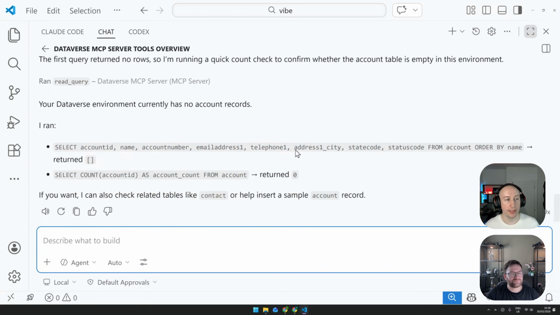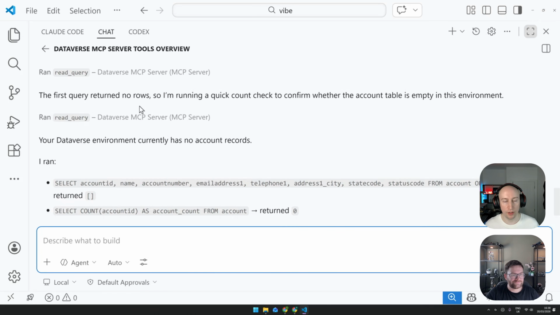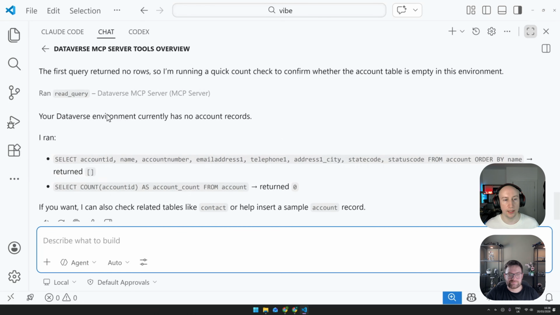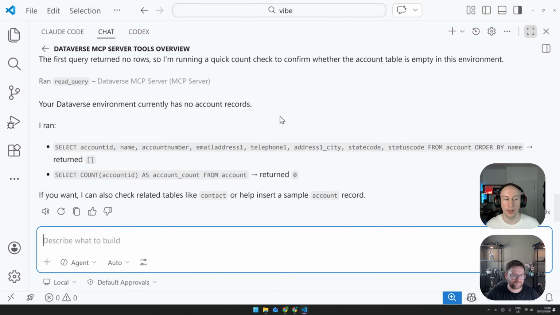All right. It said that the first query returned no rows, which is what we expected, and double checked that there aren't any records in there. So it counted them as well. It said that there aren't any in there, so that's absolutely fine. It then says, if you want, I can also check related tables or help insert a sample account record. What do you think about that, Josh? Yes, let's go and create a Power Squared account in this table. Let's do that. Should we?